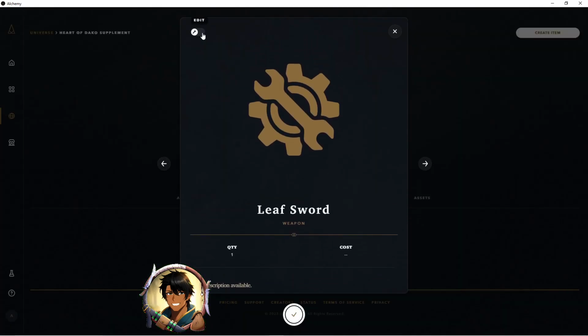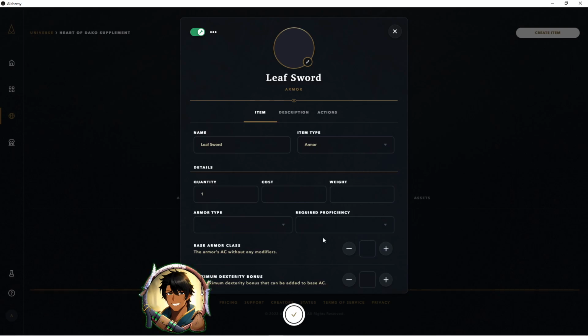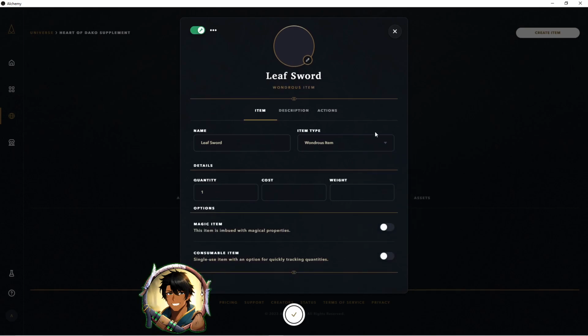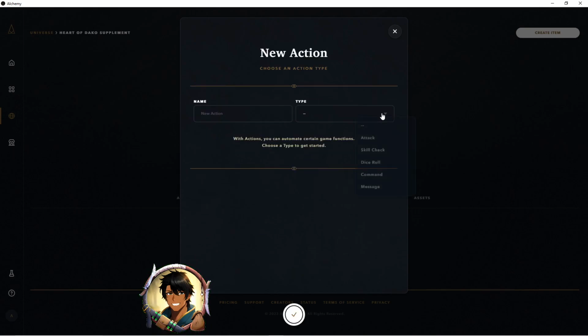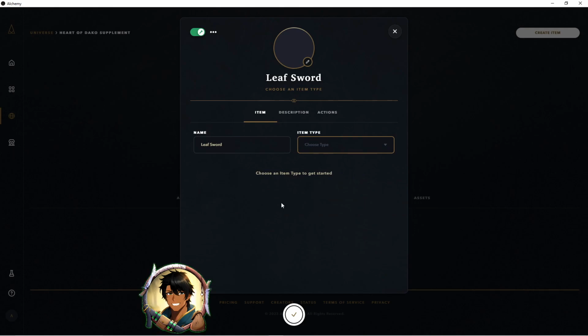So let's go ahead and look at our weapon. This is where you choose your weapon type, your item type, and your item type will determine what fields show up here. See, it says specifically weapon type, but if it was armor, it would show armor type, armor different stats. If it was a wondrous item, it would say magic or consumable. A rod, I think you can add a spell action. Apparently not, but you can add different actions to different items. You can also customize to certain item, but then you don't really get the extra fields anymore.